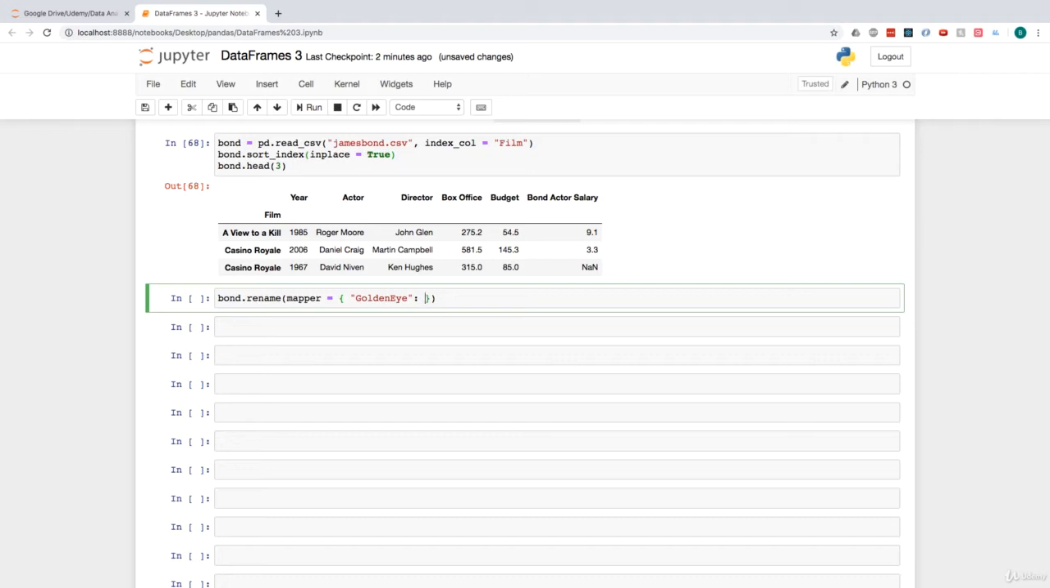So let's say I want to put a space in between Golden and Eye here, so I can set my new label to be Golden space Eye. If I want to overwrite multiple labels, well then I simply provide multiple key value pairs to this dictionary that I pass to my mapper parameter. For example, I can target the movie label of The World Is Not Enough, and I can overwrite that existing label with, let's say, a string of Best Bond Movie Ever. That opinion gets me into a lot of trouble, by the way.